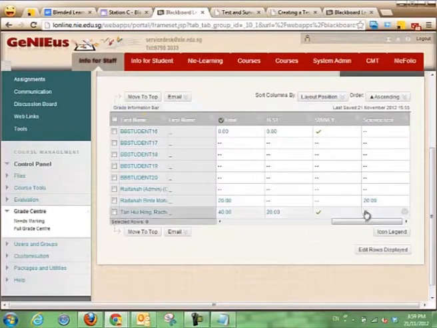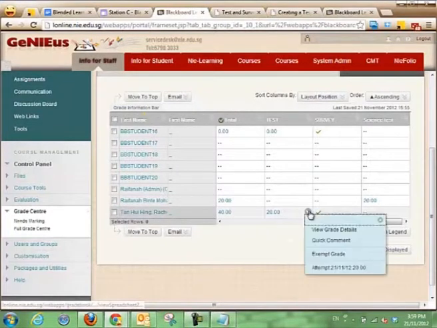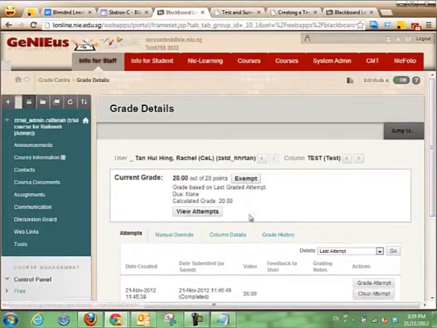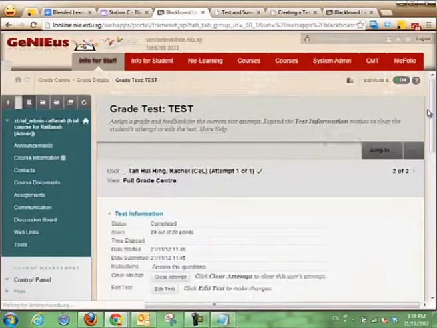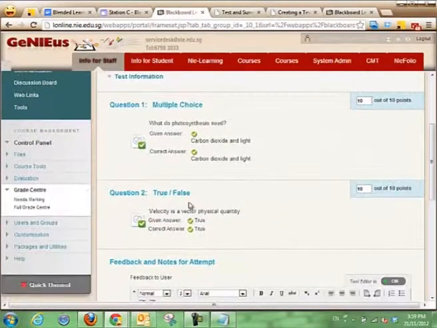So as for the test, you can actually click on one of the students, and then view grade details, and then you can see view attempts and see what they have answered. So for this student, they have answered right for both. So I'll pass it to Rachel, who will have a short discussion.